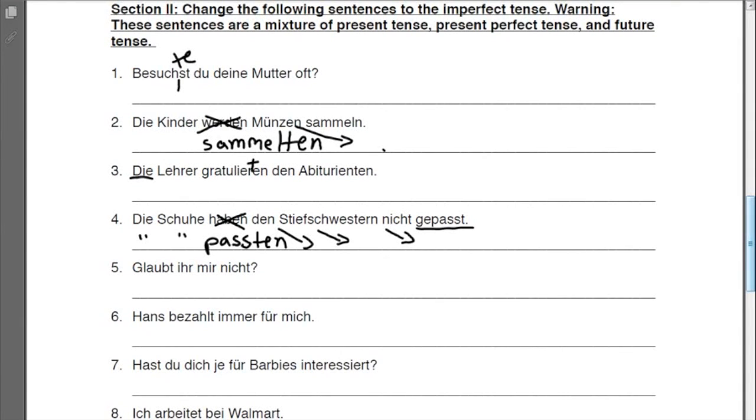Nummer 5. Glaubt ihr mir nicht? Don't you believe me? Add et to the end of it, and we're done. Glaubtet ihr mir nicht? Didn't you believe me? Nummer 6. Hans bezahlt immer für mich. Hans always pays for me. If we change it to the past tense, Hans apparently broke up with me. Hans bezahlte immer für mich. Hans always paid for me.